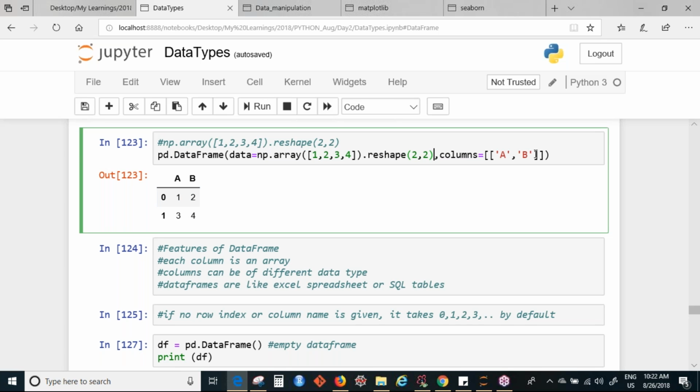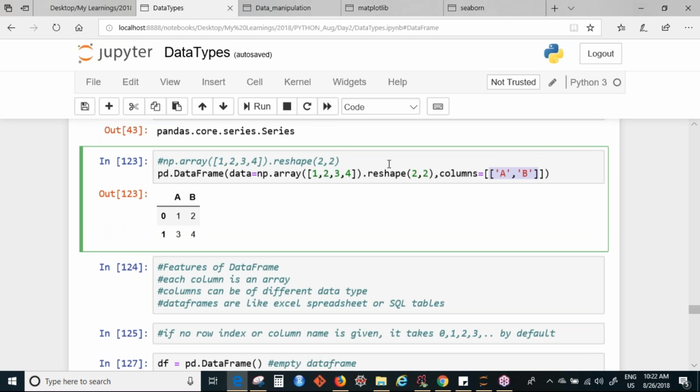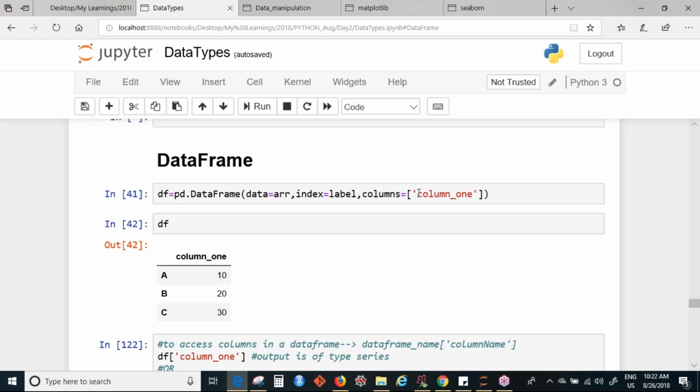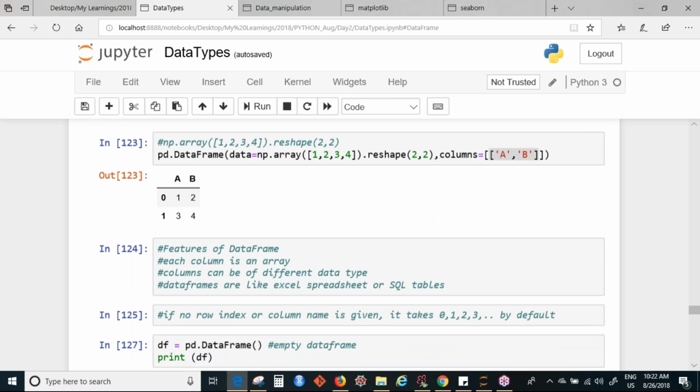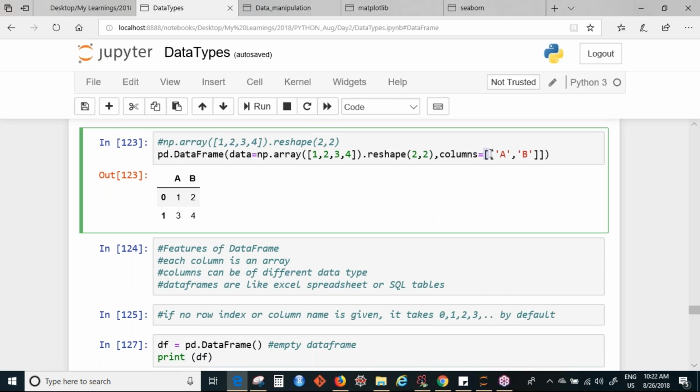And then I have written columns is equal to A and B. Now notice this, I have used double square brackets. Why double square brackets? Because I have to pass columns as a list. Here I had just one column, so I wrote it directly. But if you have more than one column, you will have to pass it as a list. So that's what I'm doing. One of the square brackets is mandatory, that is syntax. But within that I am passing multiple columns, so I have to pass it as a list. So if you do that, you will get this as the data frame.